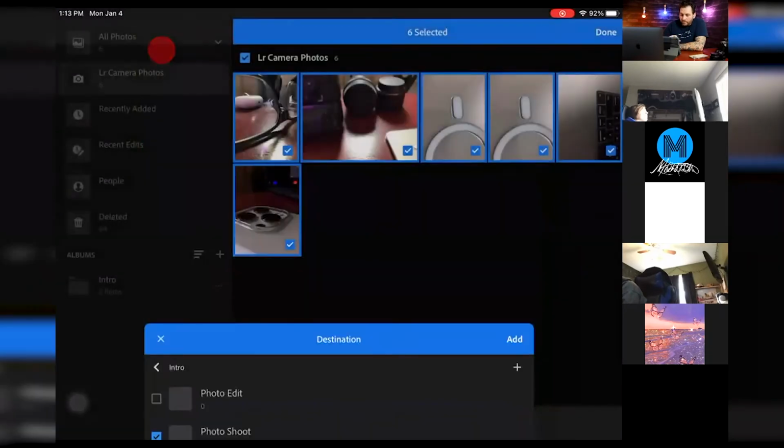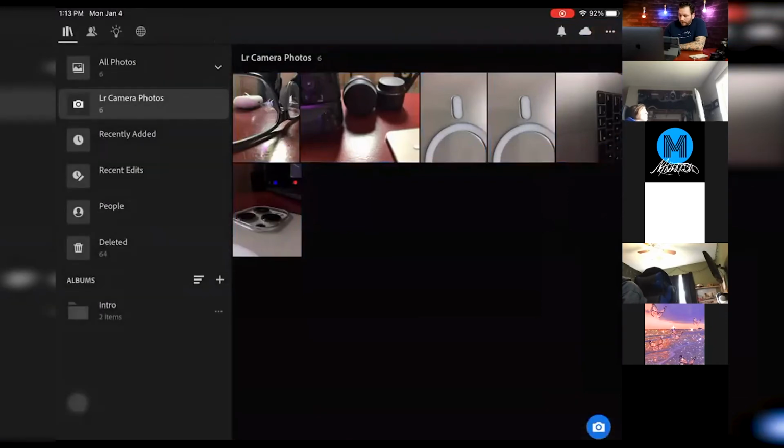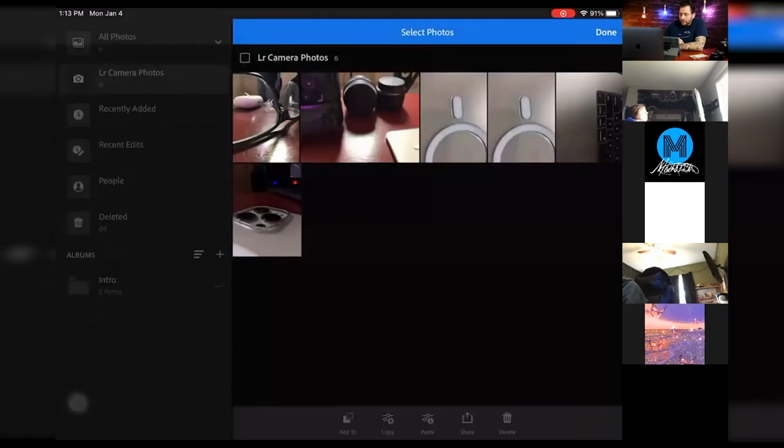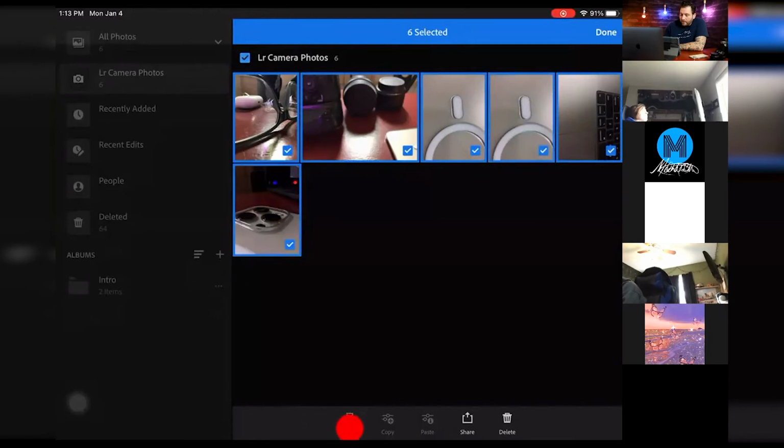Right, I'll do that again, the whole thing. So I go here to LR camera photos after I've taken my pictures. Top right corner, there's 3 dots. I'll click select. I can either click on them individually, like maybe because that's a repeat, maybe I don't want to add that one. Whatever the case may be, I'm just going to grab them all and click add to my intro photo shoot album. So in the top right corner where it says add, we'll click add.